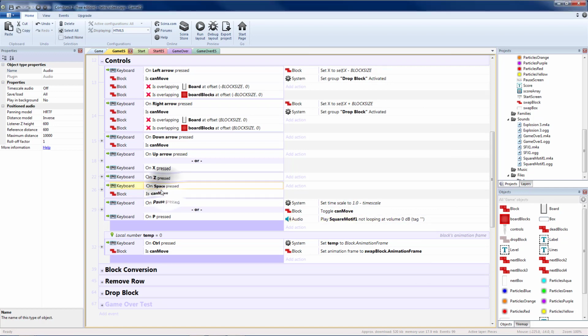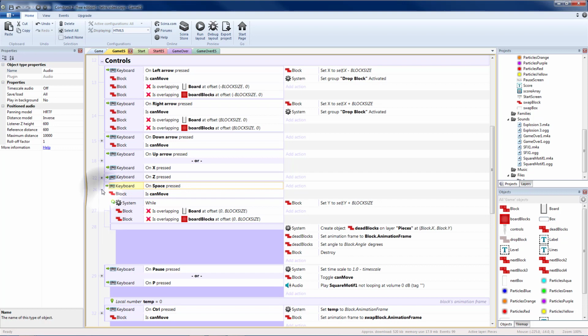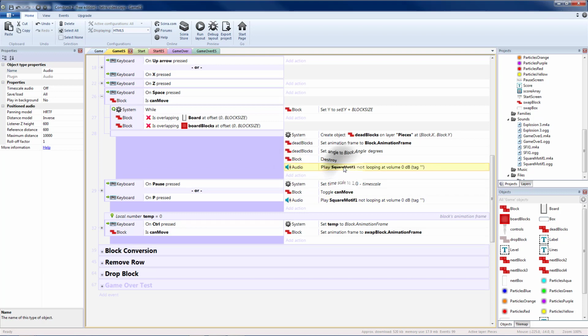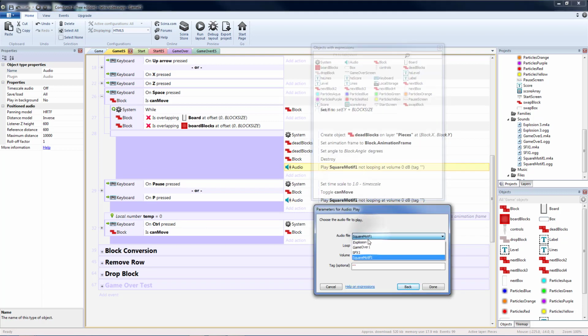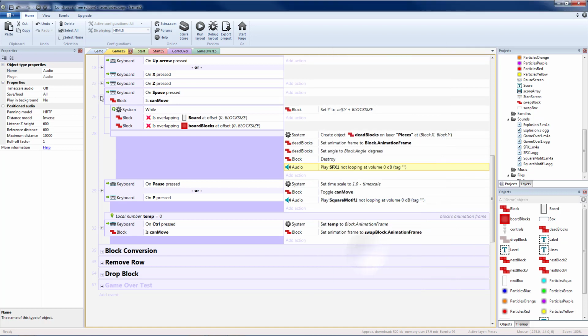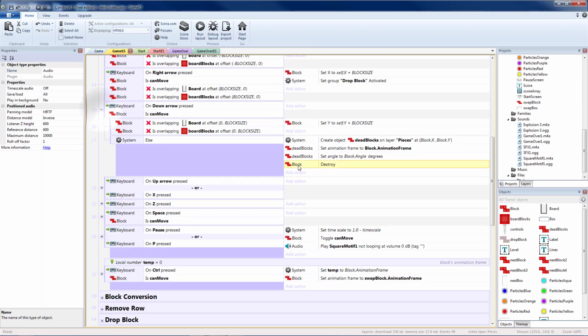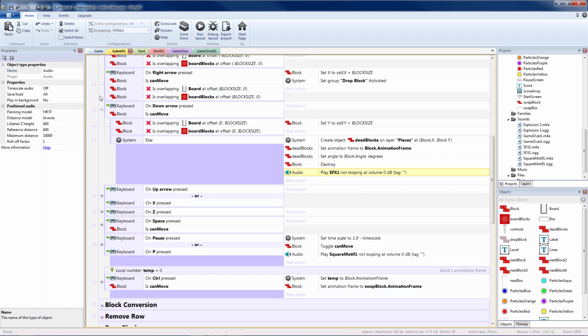Also going to play a sound when it locks into place when I hit space. So I'm going to expand my space control. I'm going to go ahead and copy that sound. Put that right underneath block destroy. Double click that and choose the sound that I want. I'm going to do SFX1. I'm also going to copy that and put that whenever I lock in using down. So right after the block destroy on the down arrow pressed, I'm also going to play that sound effect.